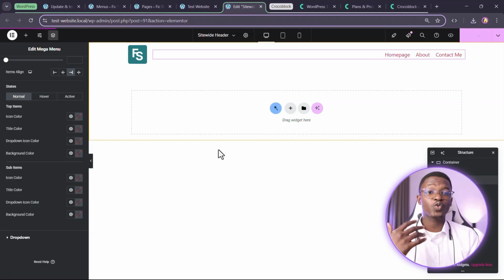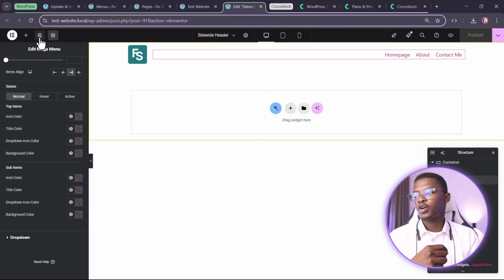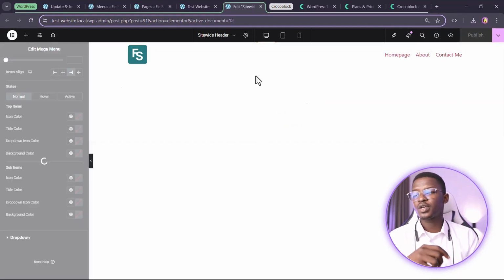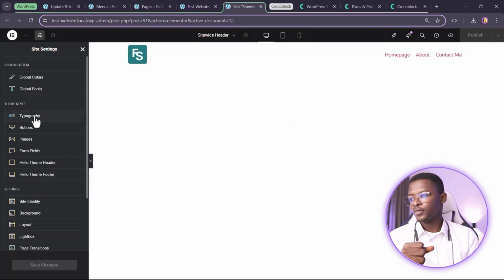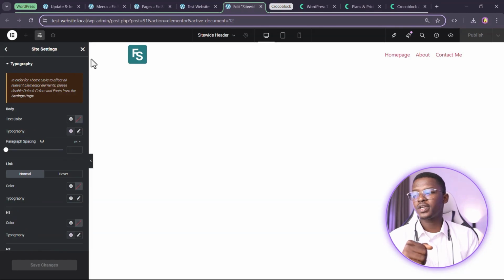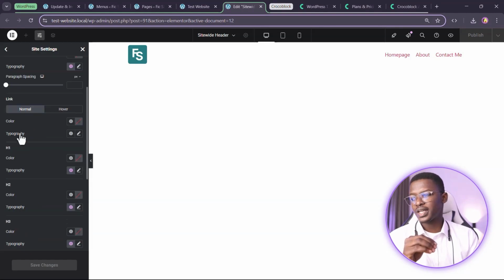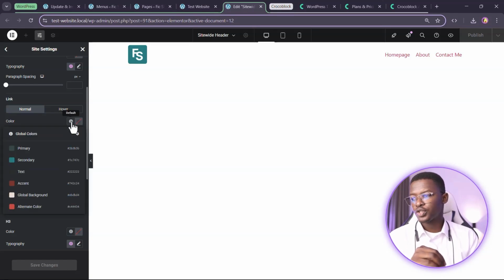And we want to come back to where we set up our global fonts and our global colors so that we can set our link color. If we come inside of here to site settings, we can select that there. So we're just going to come down here to where we have typography. You can see theme style right here. We want to select typography, and inside of here, you want to select inside of link. You see inside of link here, you want to select the global color for that link. So let's just select that. You can pick a global color of your choice.